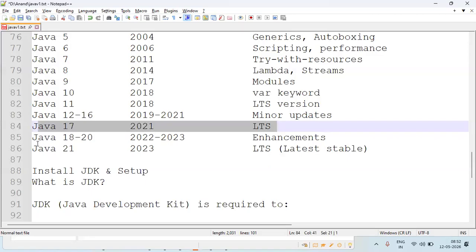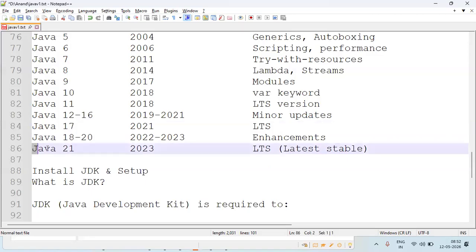Java 8 is long-term support, and Java 17 is a standard version. Then Java 20, and in 2021 the Java 21 version. It was released in 2023. It is LTS, the latest stable version.